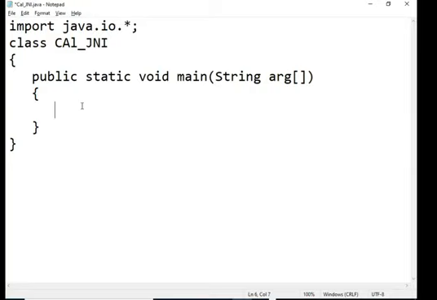So here we have to write the method which we are going to fetch from the library right now. My method name is add, which will take, let's say, two parameters. Right now I'm giving dummy arguments.